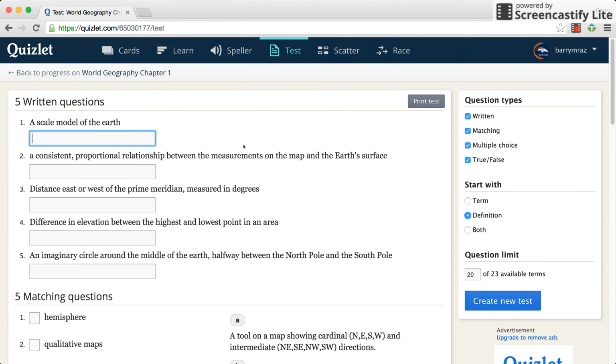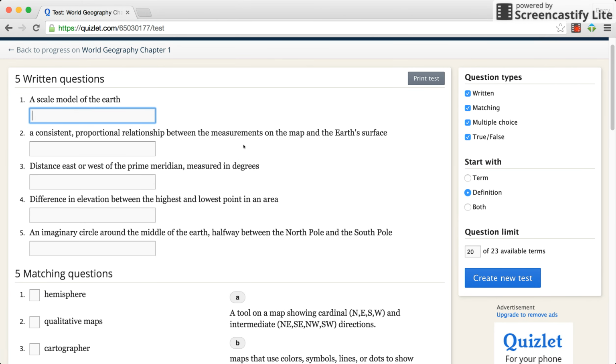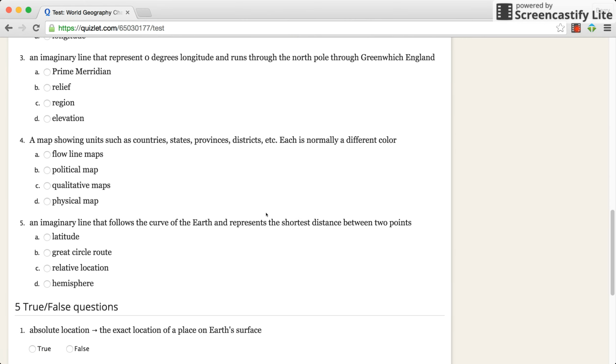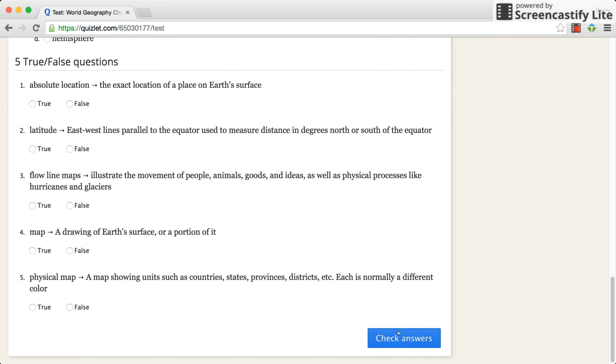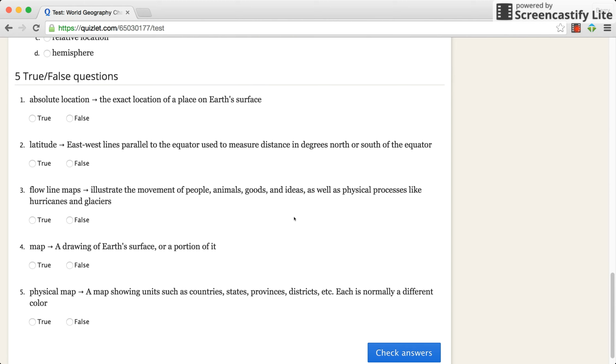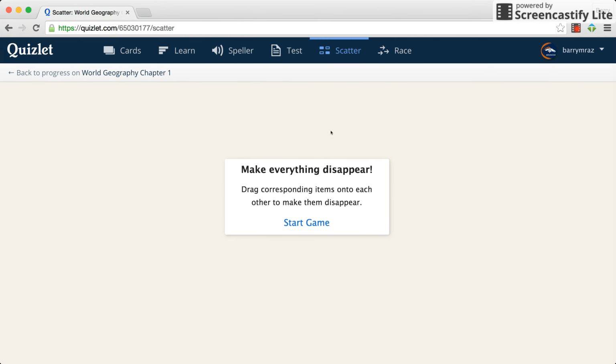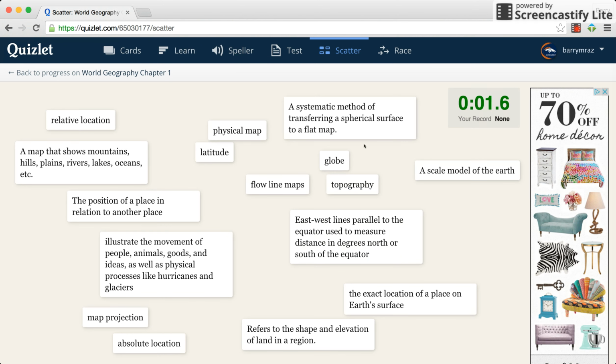So you basically fill in the answers as you go, and at the bottom it will be able to check your answers to see how you did. The scatter, a lot of times you guys play on an iPad, the matching game. This is pretty much the same, except it's a drag and drop. And you'll have to drag one thing over top the other.